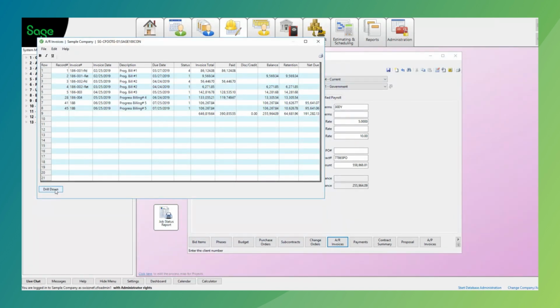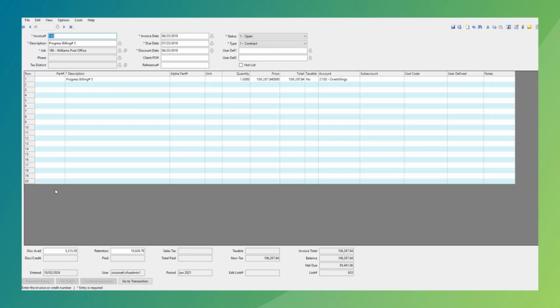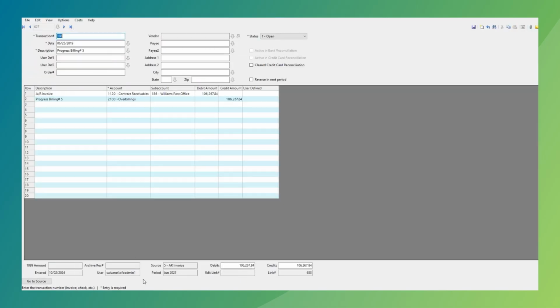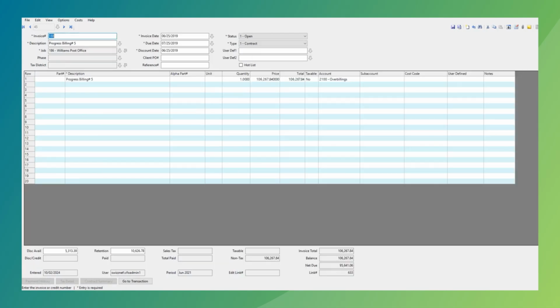And in true fashion and form, can you drill down on this? Yes, you can. So I can drill down to the actual AIA. And then if I want to get to the actual transaction itself, I can drill down even further, and it will take me to the journal transaction. Okay. So that gives me what's actually hitting the GL accounts.